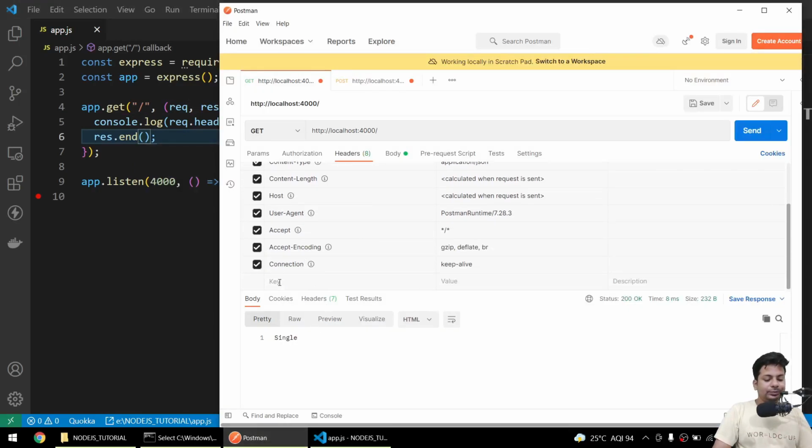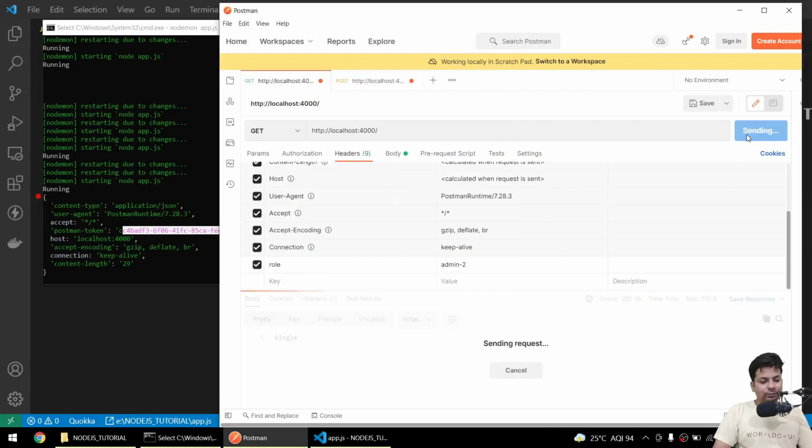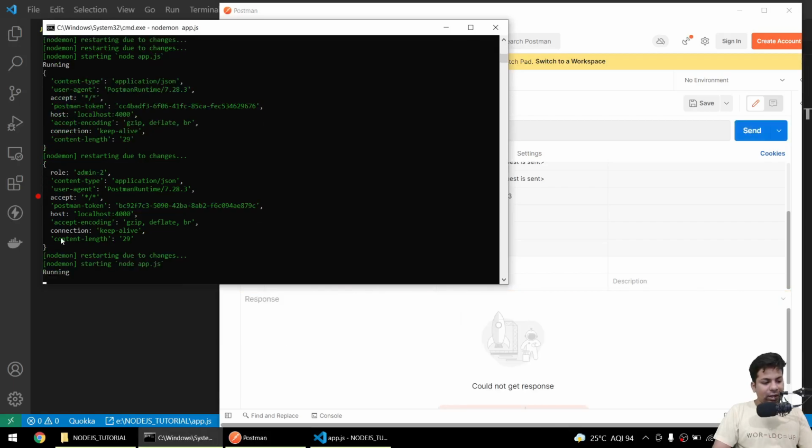In the headers I'll add a role, and I'll say admin 1. Say there are 3 admins, super manager, manager maybe. Whenever they send the request from the front end as they log in, I can set the role as admin 2. Whenever they come, I can check, okay, they are admin 2, they are not authorized to use this route. If I send it again, you can see role admin 2, we got it. So we know you have the role admin 2, you can't access.